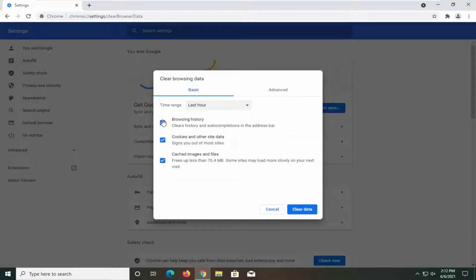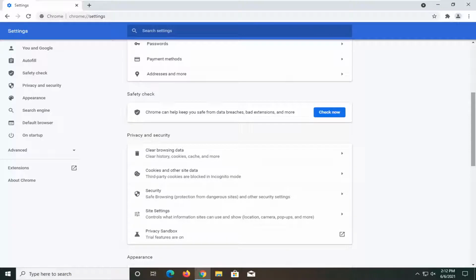You want to uncheck browsing history, but keep cookies and other site data as well as cached images and files selected, and change the time range to all time. Select clear data. Once you're done with that, go ahead and close out of here.